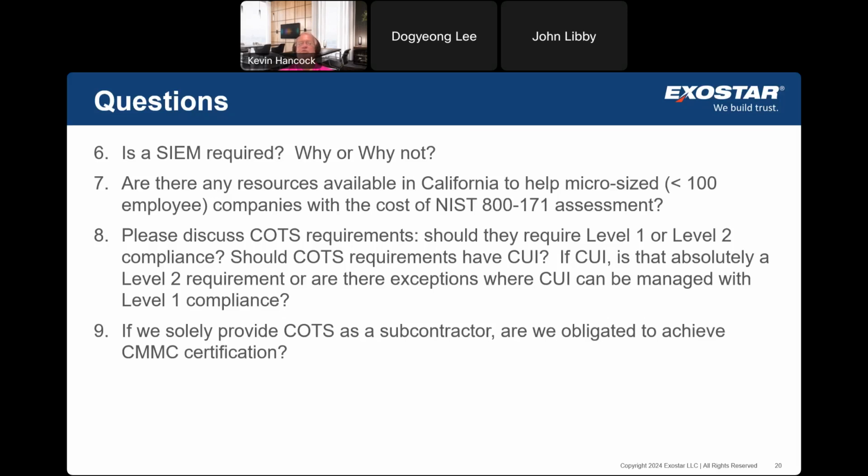Got a question about, are there any resources available in California to help small businesses with the cost of the NIST 800-171 assessment? I don't know of any particular California resources, but what I have found in the last year or two is that each of the states do have an MEP organization, Manufacturing Extension Partnership. I forget what the E is for, but if you Google your state's MEP program, most of them do have resources, and most of them are targeted at small and medium-sized businesses, particularly in the manufacturing sector. That's what MEP focuses on.